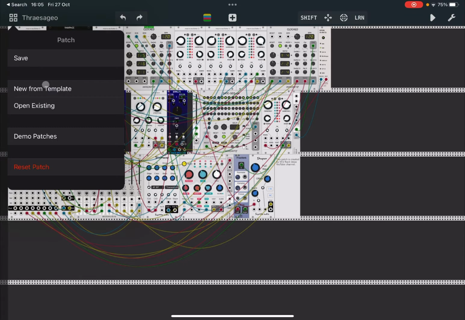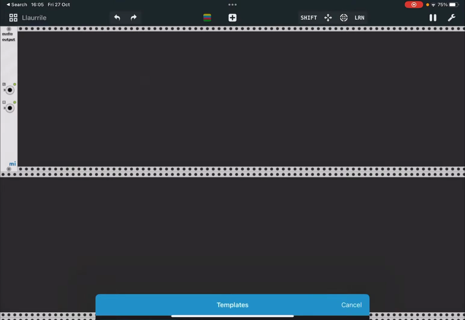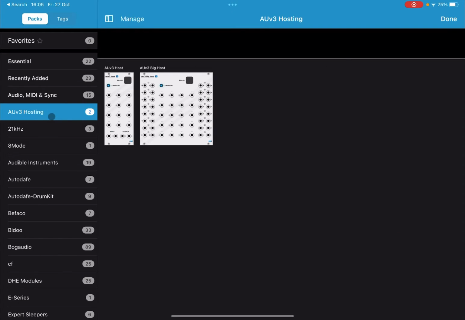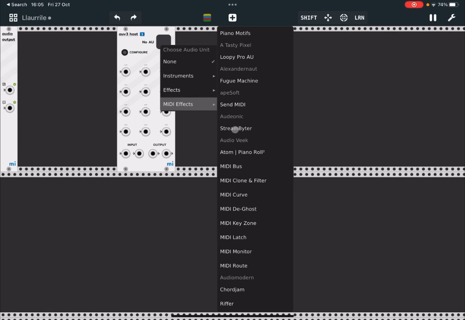Okay, so first of all, let's create a new project and let's select the generator as a template. So in this video, I'm going to show you how you can use audio unit MIDI effect. So let's double click on the canvas and we select AUv3 hosting. Let's go for the basic one. Okay, so we select an audio unit and we go for MIDI effects.